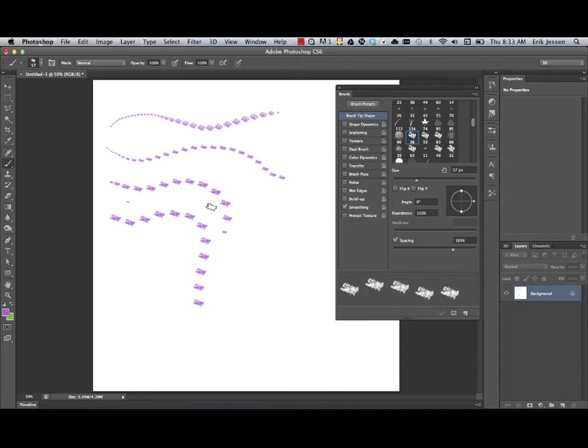Does anybody remember, if I didn't want to use those settings for shape dynamics, where the shortcut was to do pressure sensitivity on a brush, like automatically just click it? Is anybody awake? What? Chirp, chirp, chirp.